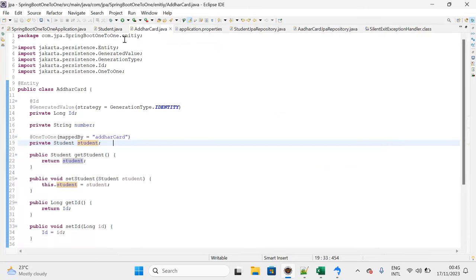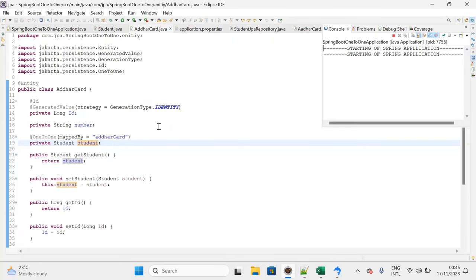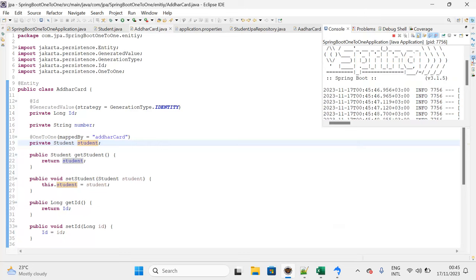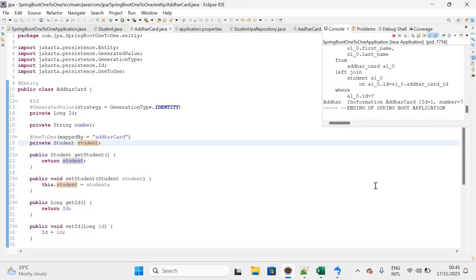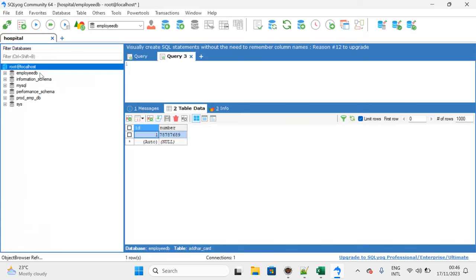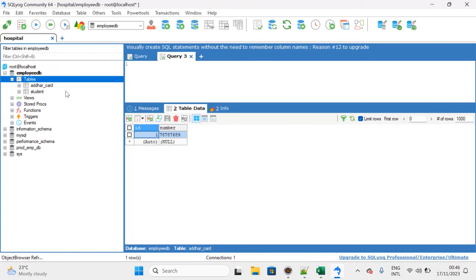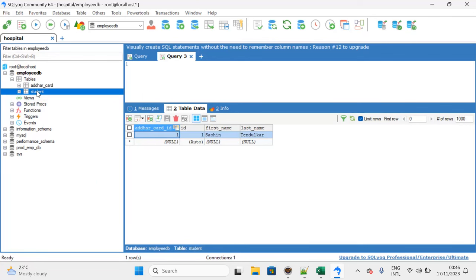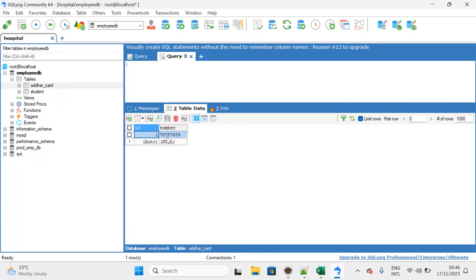Let me run in debug mode. Let me start, and later I will run in debug mode. Okay, if you open the database and refresh the object repository, first let me open the student table. The student table has Sachin Tendulkar and the primary key of the Aadhaar card. Similarly, in the Aadhaar card table, we have the Aadhaar card details.